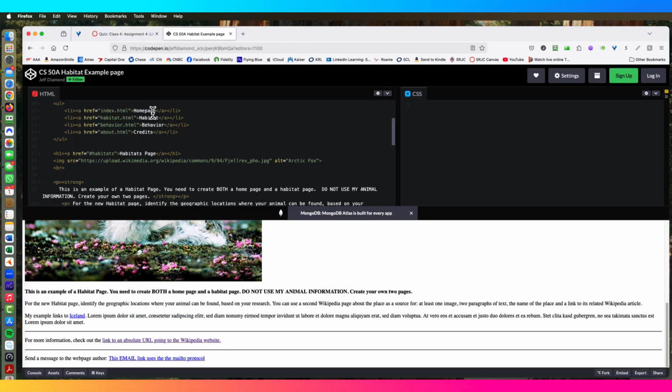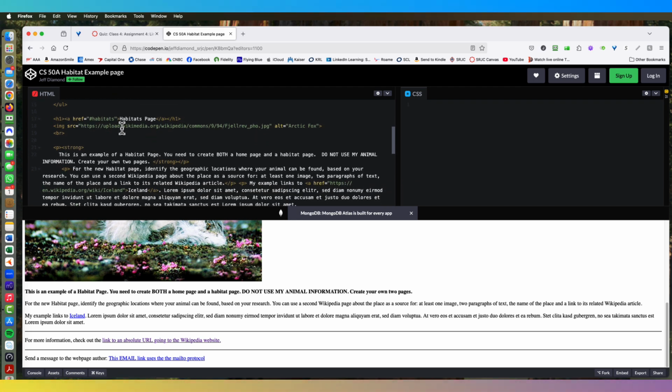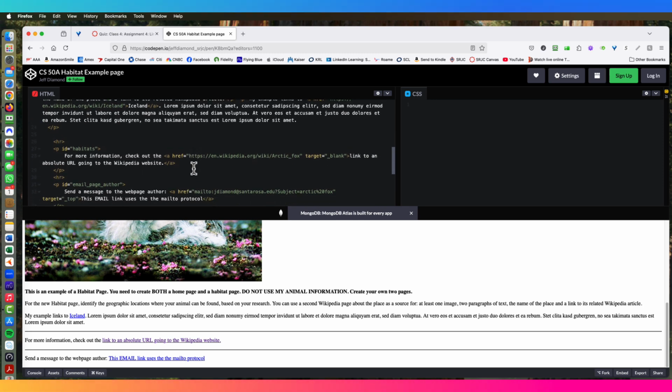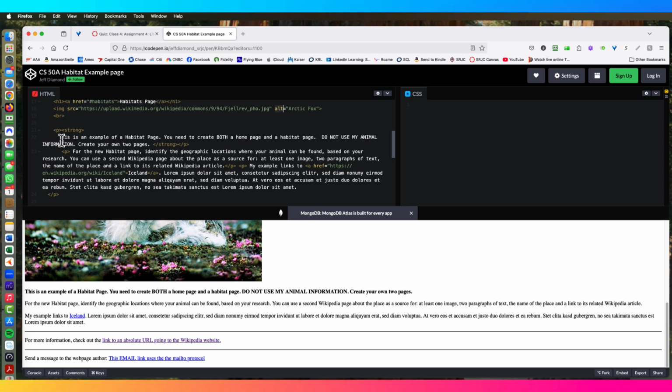Going back to after our unordered list and our link to an ID on the page, we have our IMG, and I'm pointing directly to the Wikipedia website in this case, and I'm making sure to use the alt tag. You always need to use an alt tag, otherwise you'll generate HTML validation errors and lose points. Then we see we have 2 paragraphs about the animal that I'm choosing for this example right over here.